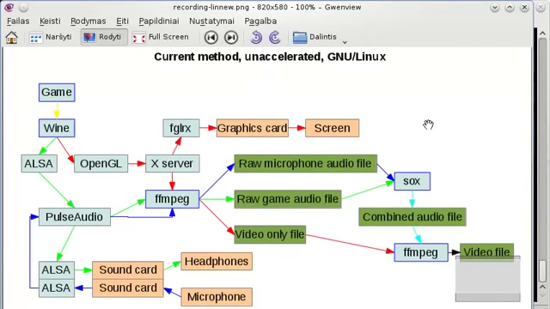The video stream is absolutely the same. It's just oriented a bit differently. Still goes from the game to Wine to OpenGL to the X server. From there it splits to GLRX, to the graphics card and to the screen, and to FFmpeg, which outputs a video-only file.